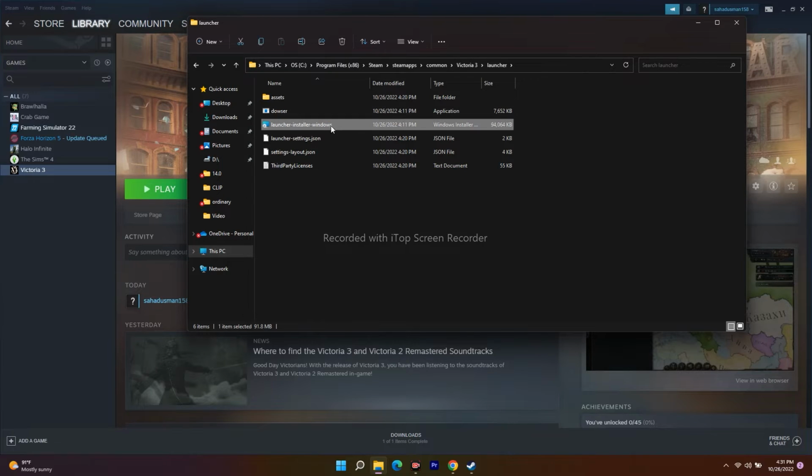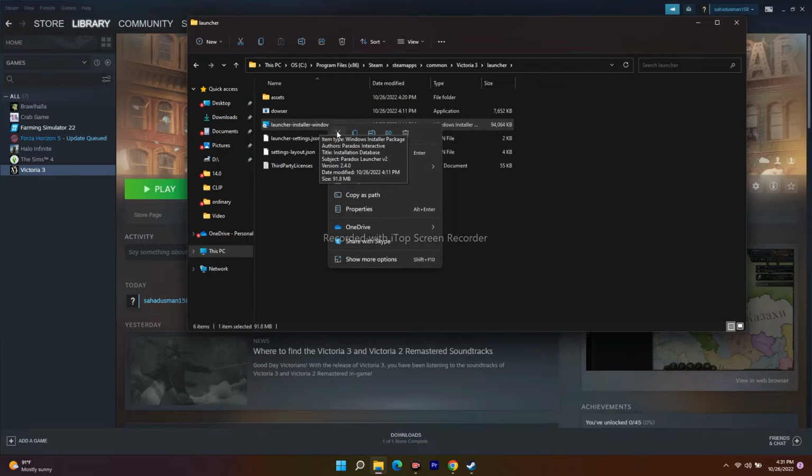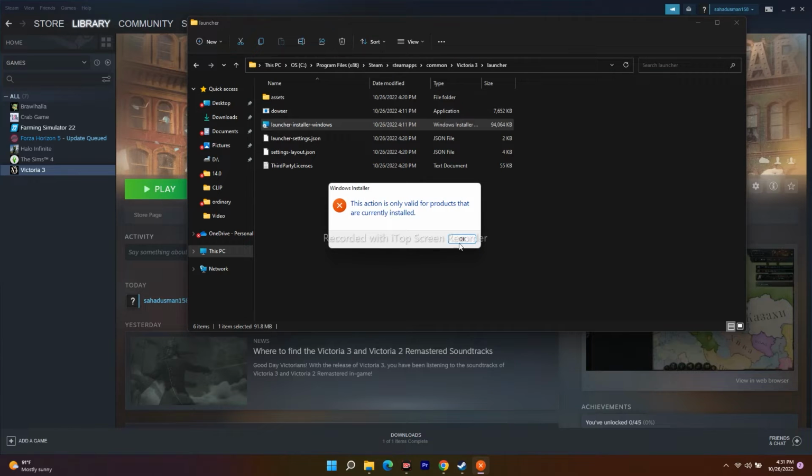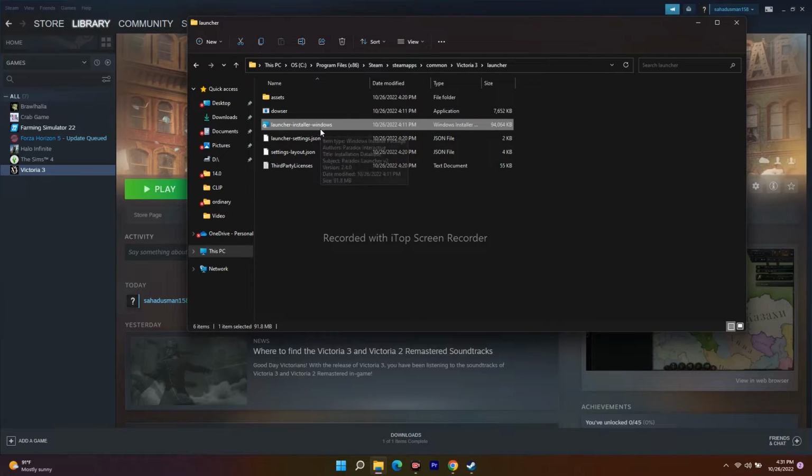Right click on it, and in most cases you will have an option to repair. Go for the repair option and click on repair here. In my case there is no issue, but here you have to go for repair. After repairing, if any bugs are there, they will be fixed. Then close this and launch the game.